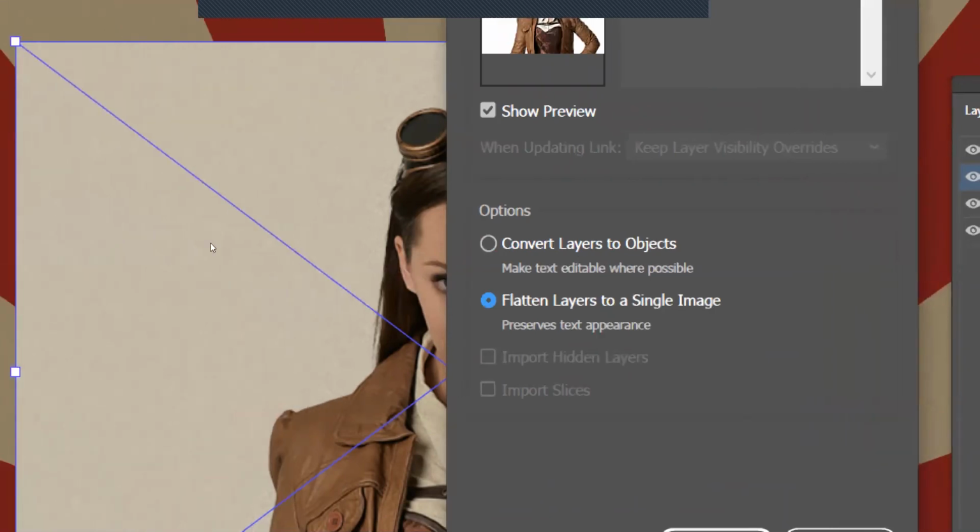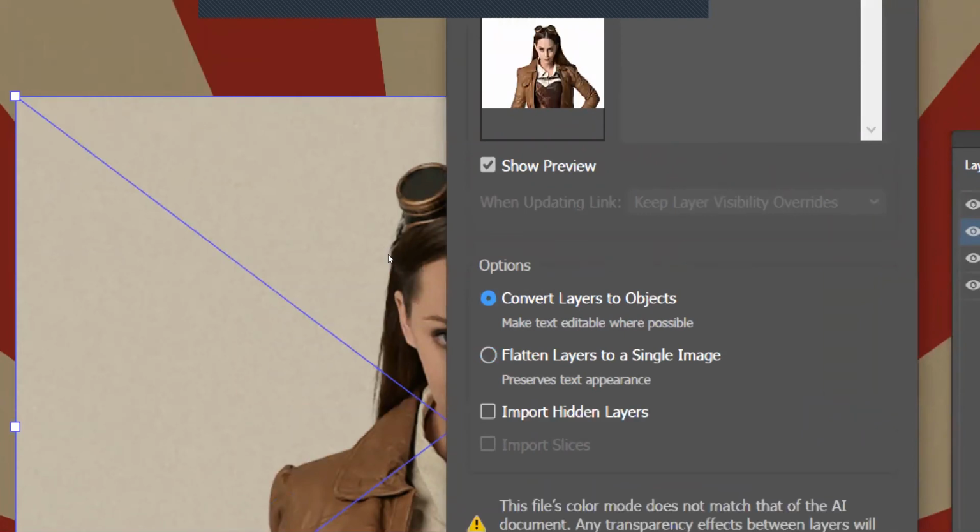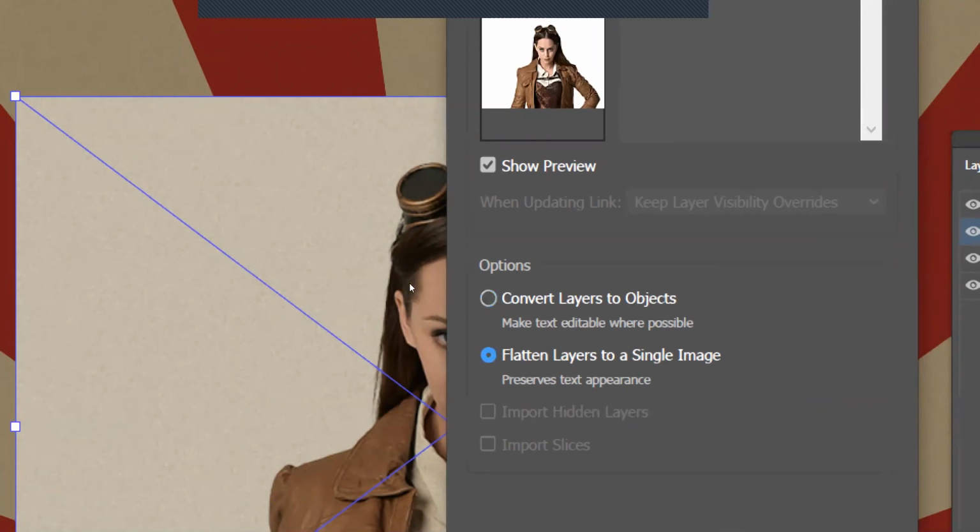Ada text. Contohlah ada text kat sini. Bila you klik yang ni, bila you choose the first option, it allows you to edit the text using Illustrator, on Illustrator. Okay, so text tu editable. But if you choose the second option, which is flatten layers to a single image, both of the image and your text will flatten.